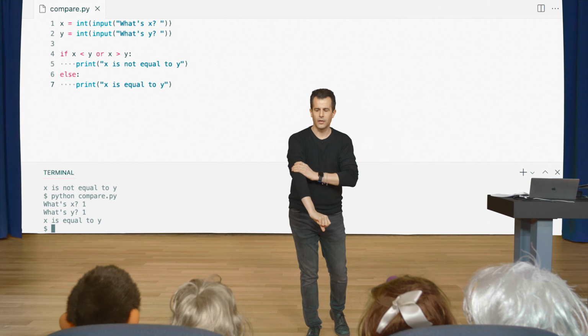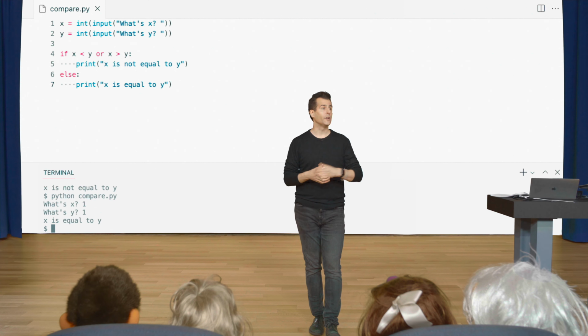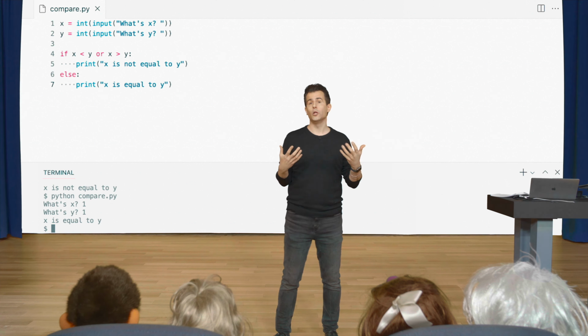What do folks think? You can ask if x is just equal to y. Then it will print x is equal to y, else x is not equal to y. Perfect. Recall one of the other symbols we saw in the available list earlier.